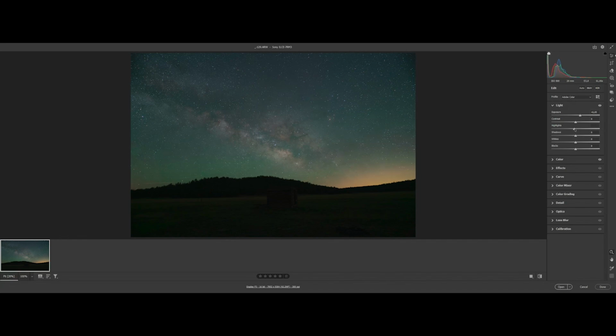We'll lower the highlights. To eliminate some of the light pollution that we can find here at the bottom, increase the shadows, and boost the blacks. This way, we can add a touch of brightness to the image.